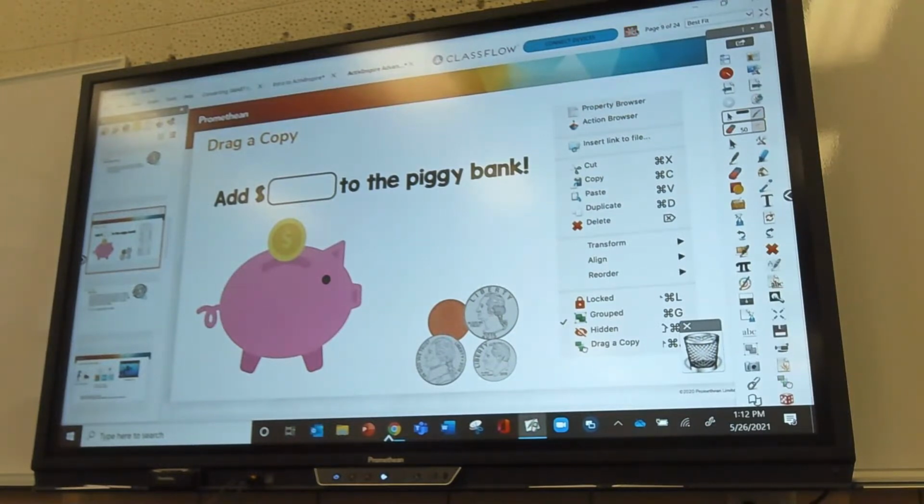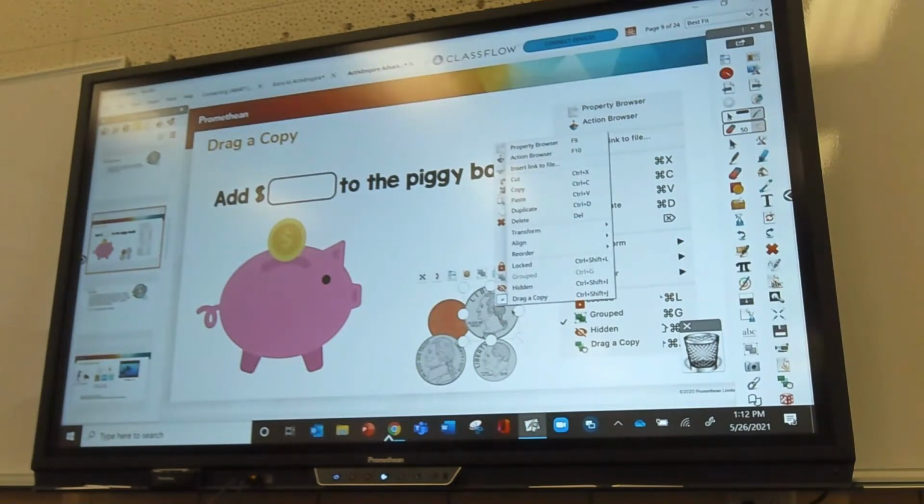So what I do is, let's say I want the pig to be drag a copy. I just right click on it, and since it is an object that's used so much, we put it in the right click option. So drag a copy, it's already selected, so then I just click it and it makes more copies. Yep. And then you said something else too.